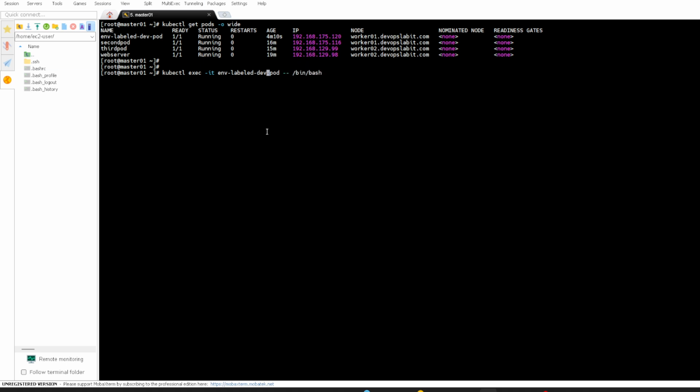Exec means execute, I means interactive, and T means terminal. So what we are saying to Kubernetes is: execute in an interactive terminal, this is the pod name, and go toward a bash shell of it, so that I can fire some commands. Okay, let me move forward.